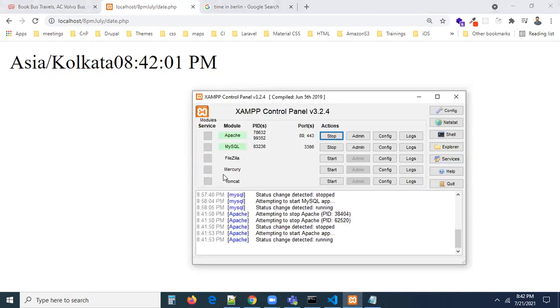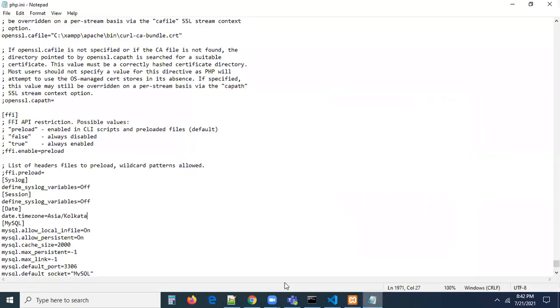Okay, great. But it is not a good idea to change here. Don't change the value here. So let it be. No worries. Europe slash Berlin. Okay, I'm saving the file.